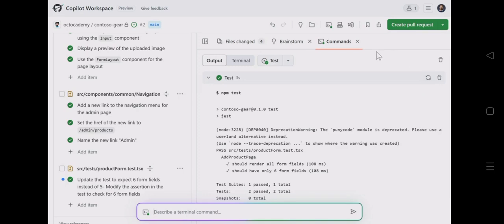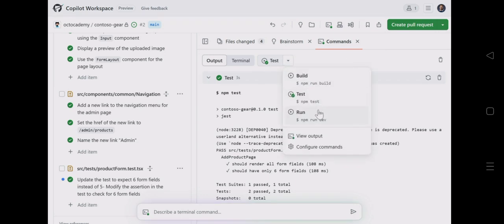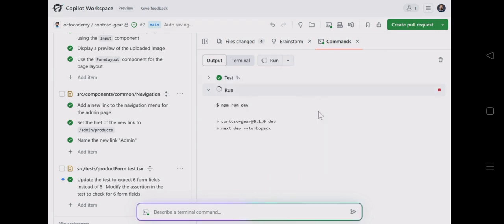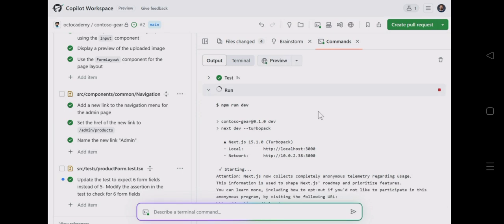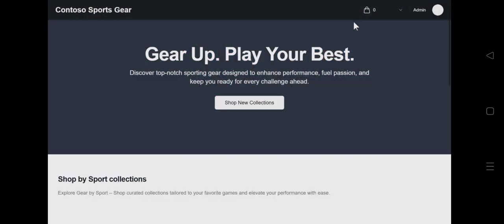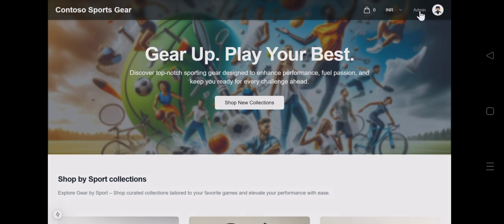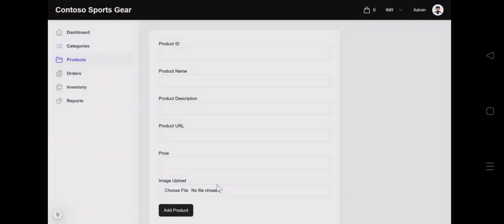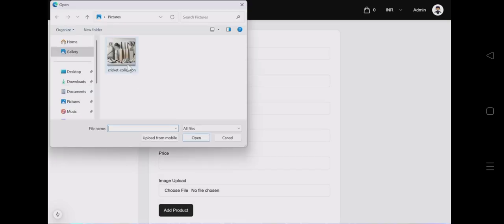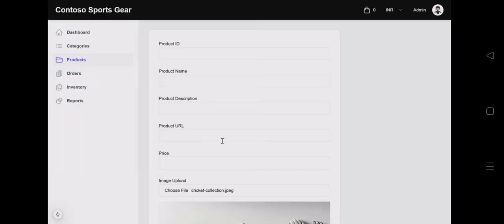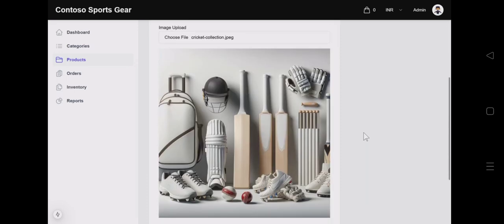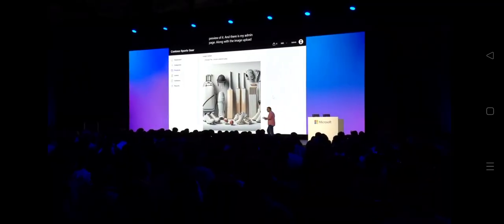Great. So now I think my feature might be ready, and I want to see a preview of my app. I can execute the run command right here within Copilot Workspace, which will bring up a development server that's accessible right over here. And I can open up a preview of it, and there's my admin page, along with the image upload functionality that I needed, completely written using Copilot Workspace.